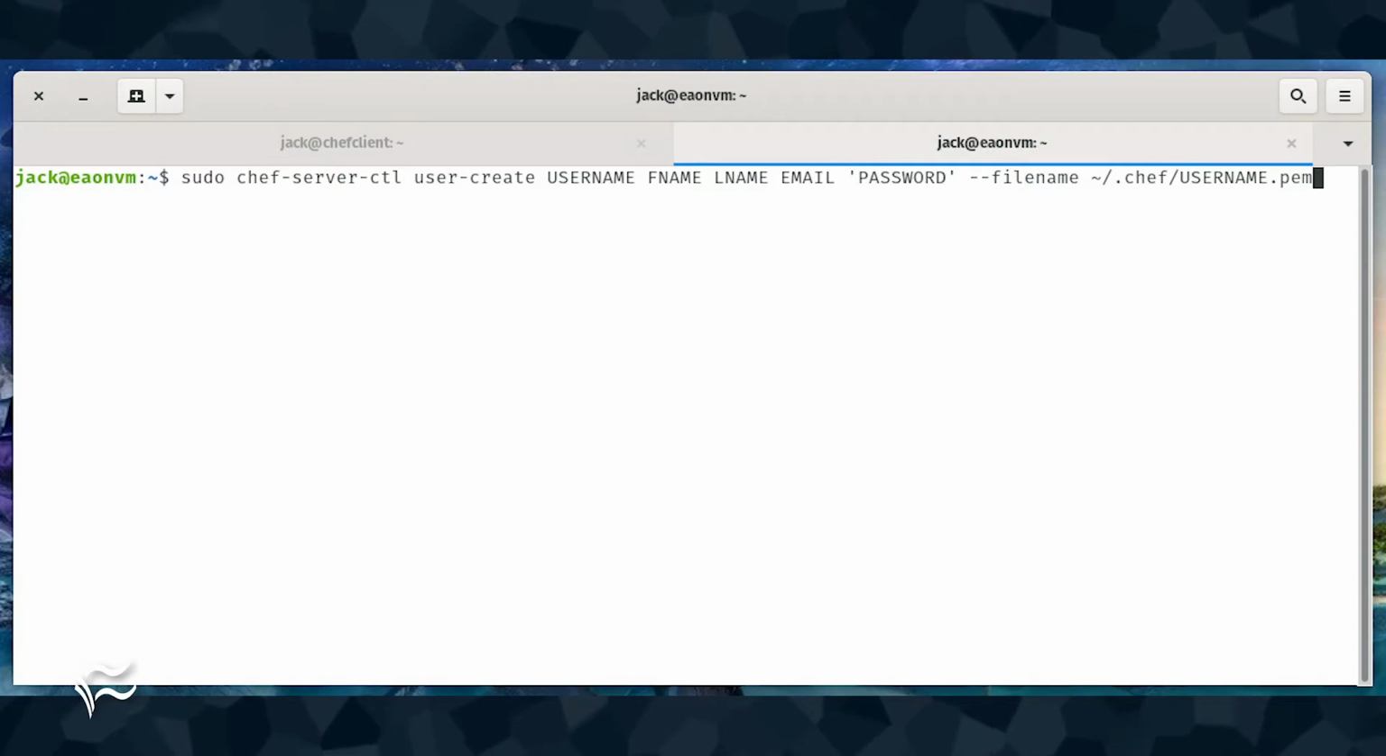Issue the command sudo chef-server-ctl user-create username, fname, lname, email, password, --filename ~/.chef/username.pem, where username is the username for the new user. Fname and lname are the first and last names of the user. Email is the email address of the new user. Password is a strong, unique password for the new user.